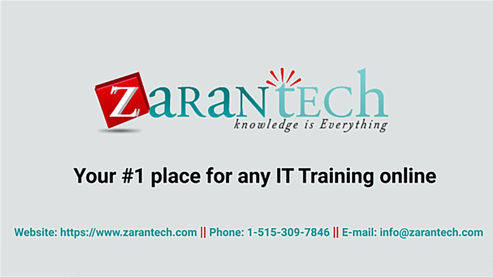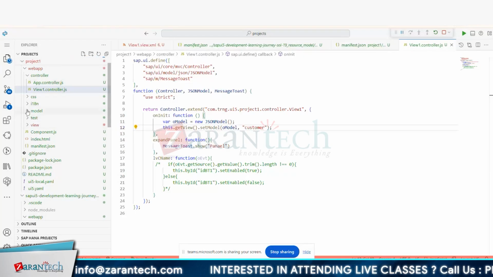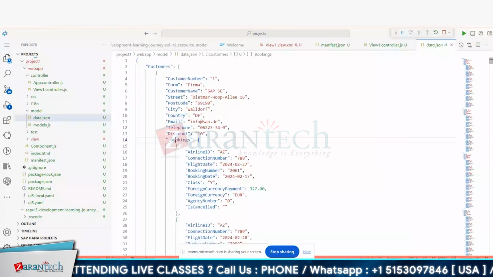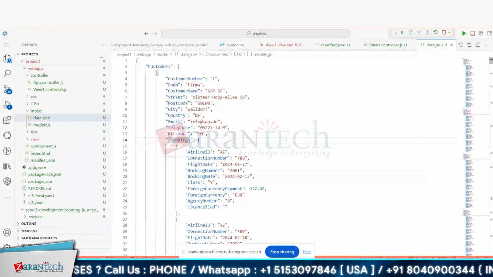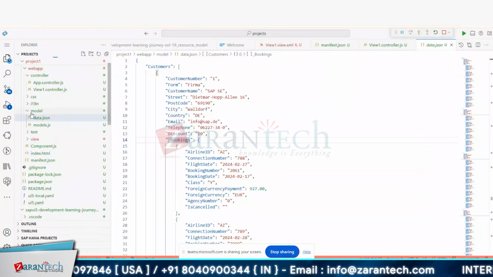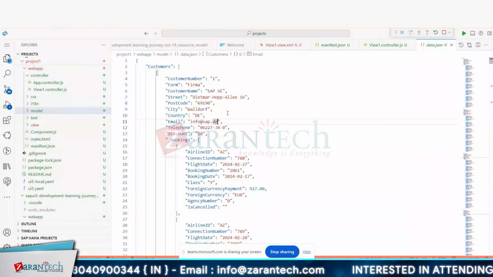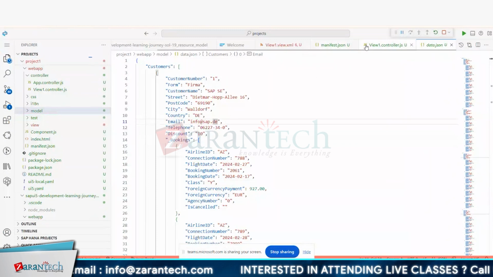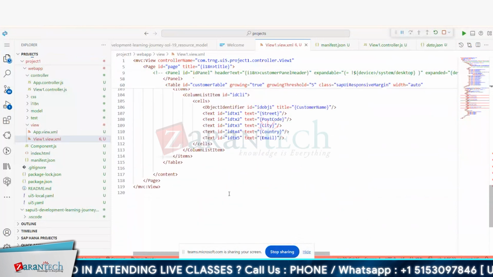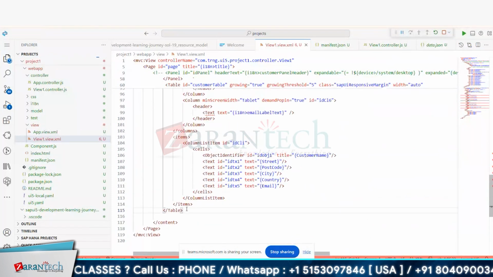Now we will see the concept of element binding. If you see the example, in our model, what do we see in the data.json? We have bookings. So whenever I click the radio button, I need the table details of bookings. So how can you do that? Let me go to the view.xml file. I have the table here.